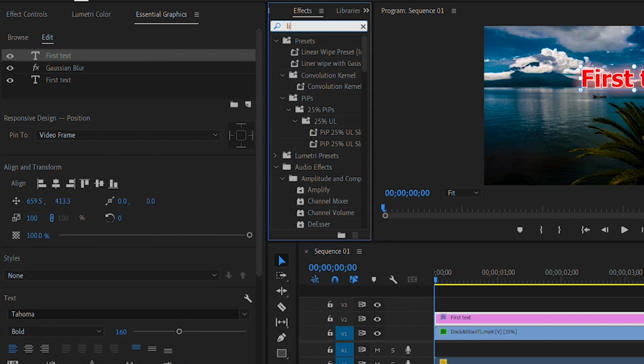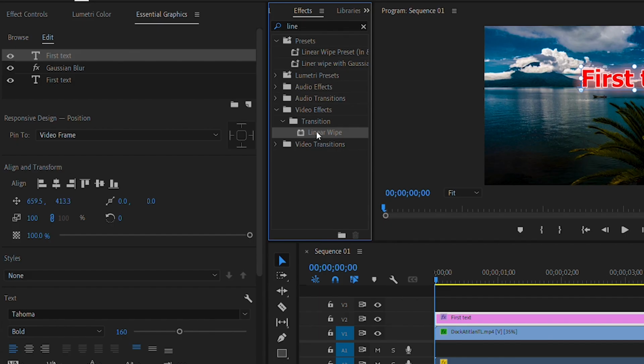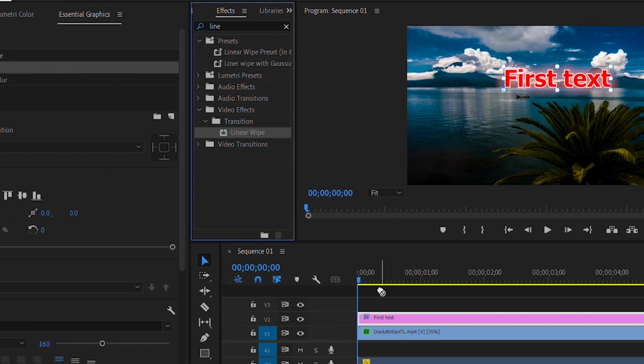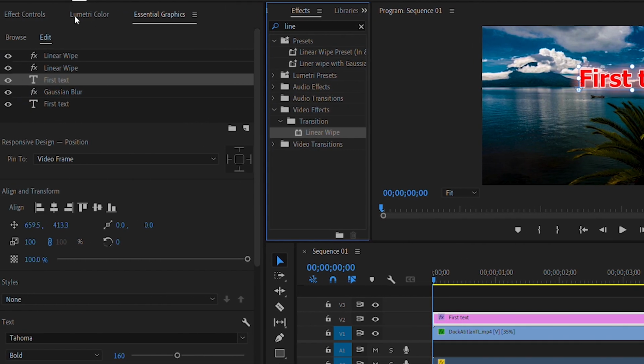Open the Effects panel and search for Linear Wipe. Drag and drop the effects onto the text layer in the timeline. Repeat this for 2 times. Ensure all effects are properly arranged in the timeline using the Essential Graphics panel.